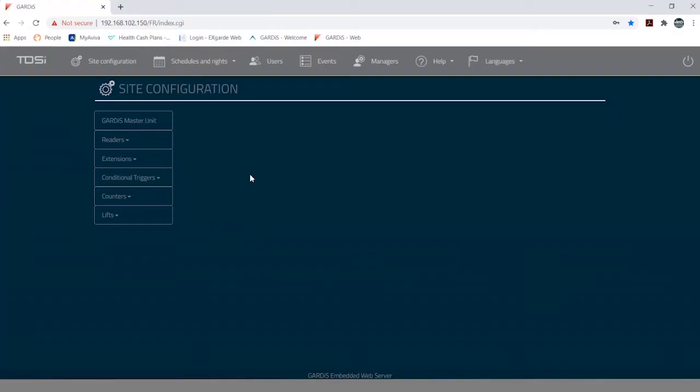What I wanted to do today was just give you a quick walkthrough of the GARDiS web embedded controller, show you the features and the functionality of it, and just go through a couple of common things that I found quite good and powerful to use and actually sell to customers. So what we'll do is we'll just quickly walk through some of these common features.